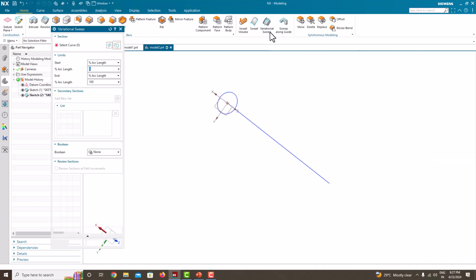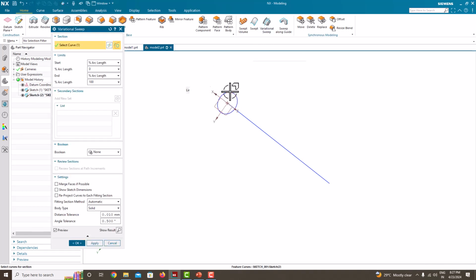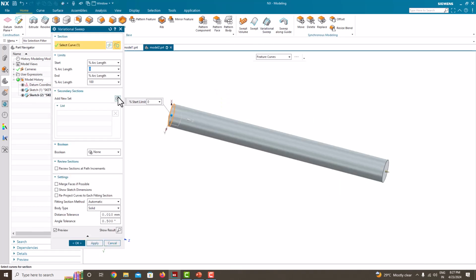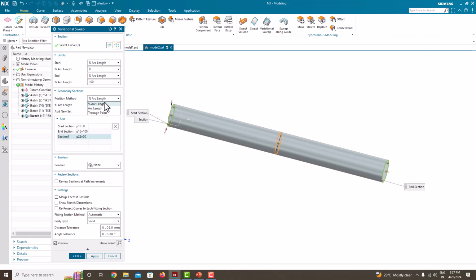Now go to the variational sweep. Select this curve. Automatically it will take. Then add the sections one by one. Arc length 200. Then arc length 400. Then arc length 600. Then arc length 800.